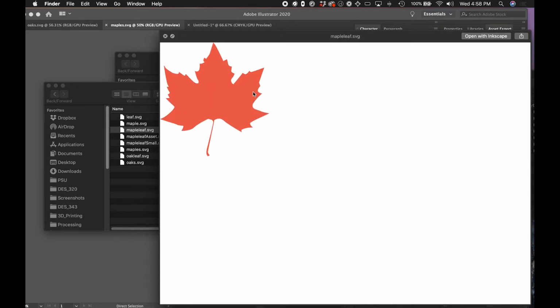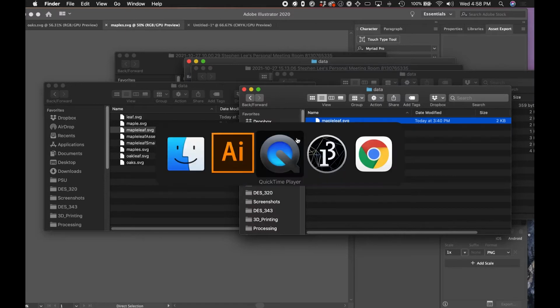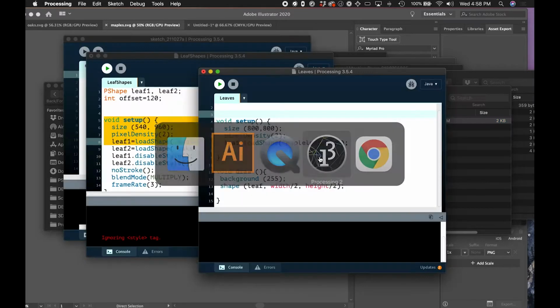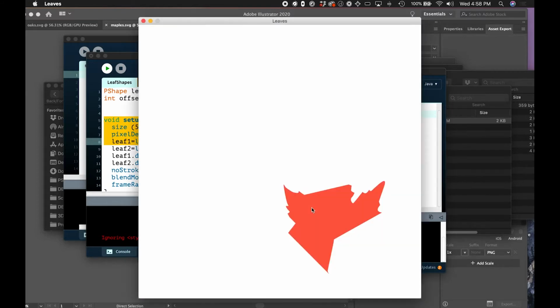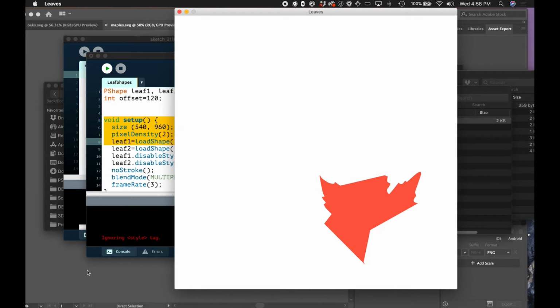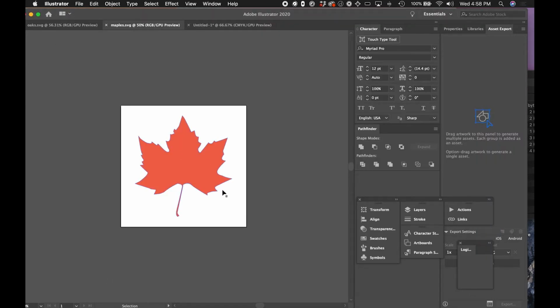And this is what it looks like, and this is what I would expect it to do. But when I run this sketch here, you'll see that it comes out all distorted. It doesn't really look like this here.